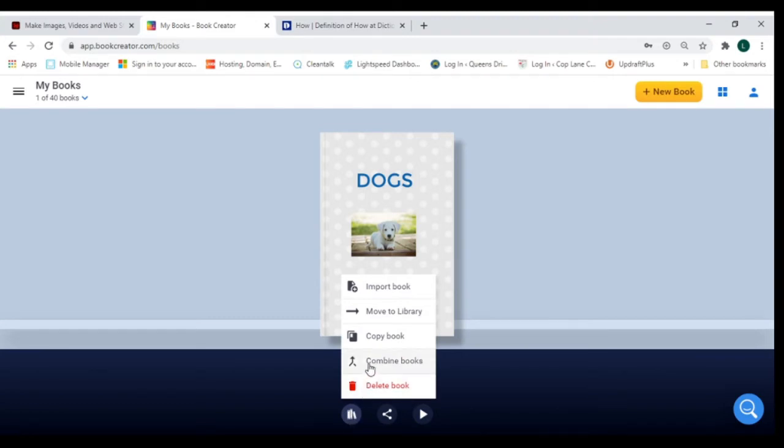Okay. If you had more than one book on your bookshelf and you've been creating a sort of series, then you can combine your books. So you can put all your books together. It keeps the original, but it'll allow you to combine all the content into one book, which is handy when you maybe want to print or you want to share or export it.